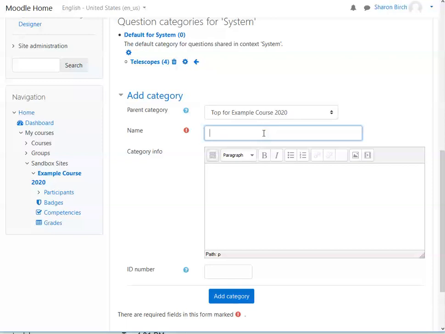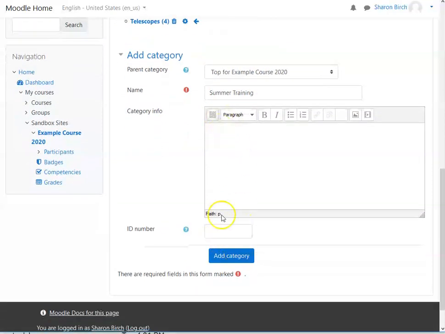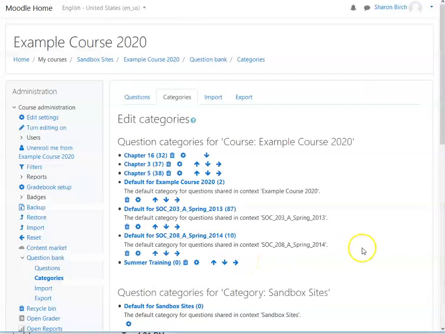So I'm going to change this to Summer Training. And so now, later on, if I'm in another website and I'm wanting to take this quiz into that other website, or a selection of these questions, it's not really a quiz yet, it's a selection of questions, I know what category they live under. I've given it a particular name. I don't really care much about its parent category. I could give it a description to remind myself if you use a lot of question banks, might be a good idea. And then I'm just going to add that category.